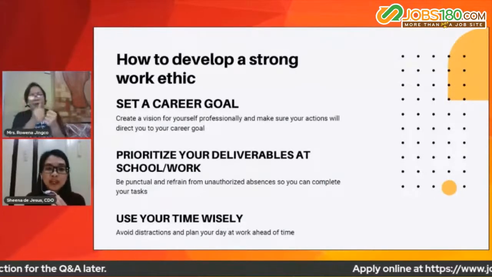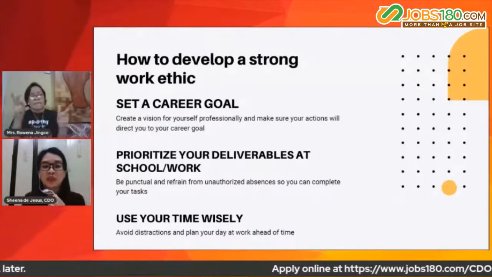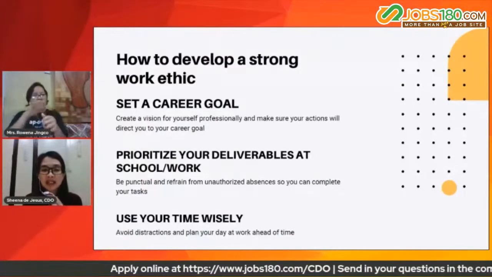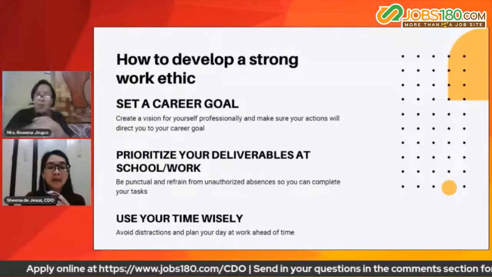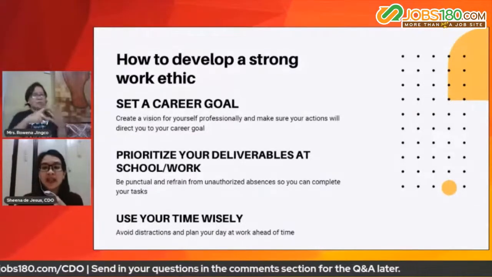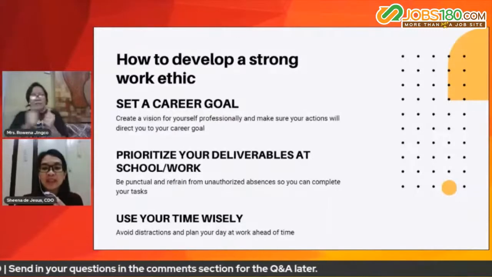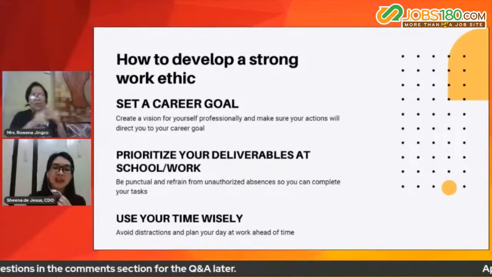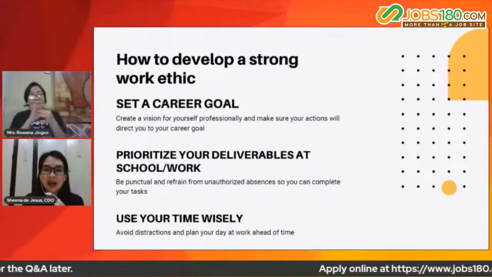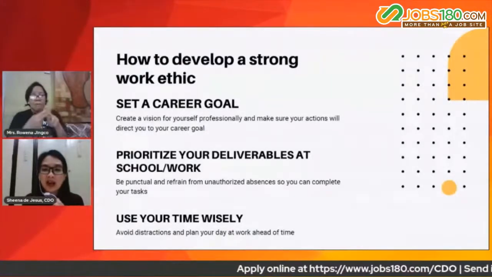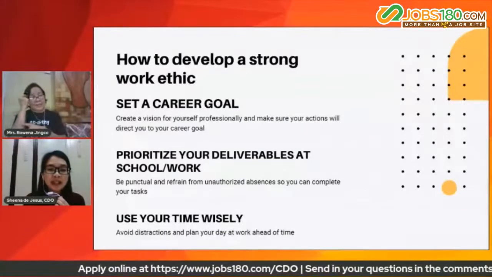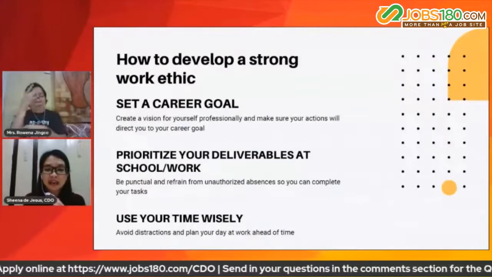Number 2, prioritize your deliverables at school or work. So, be punctual and refrain from unauthorized absences so you can complete your tasks. So, if you have deliverables or deadlines, for sure you will be punctual and present at work in order for you to fulfill your tasks. So, number 3, in connection to that naman, to number 2 bullet, use your time wisely. So, avoid distractions and plan your day ahead of time.